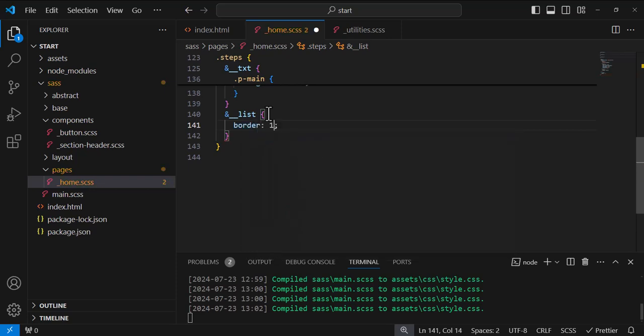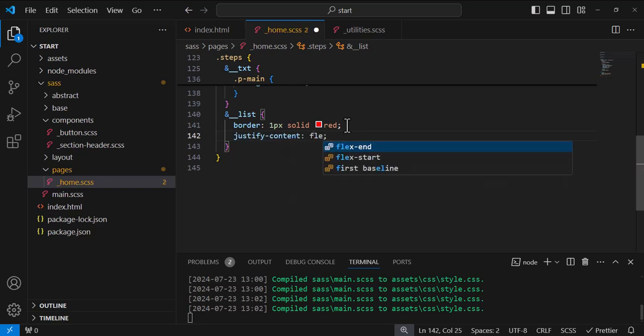1 pixel, solid red. This is just for debugging. Now, what I want is that the content in this list should be justified to the end of that container. If I were using the float system, I would have said float right. But in this case, I would say justify content flex end. And I hope you understand what I'm doing here. Anyway, you might not know now, but let's continue.